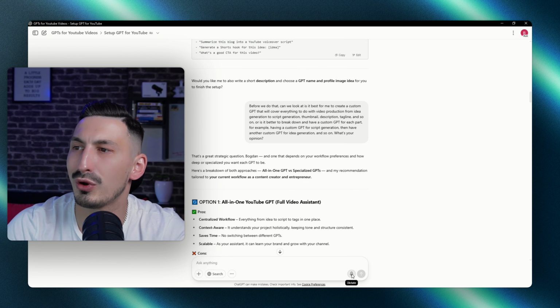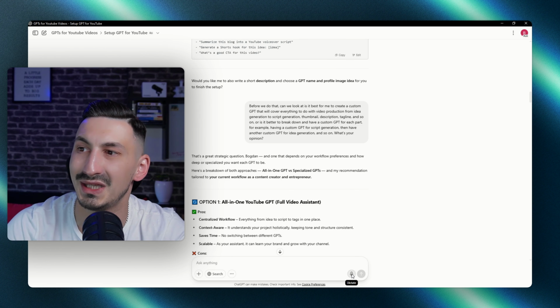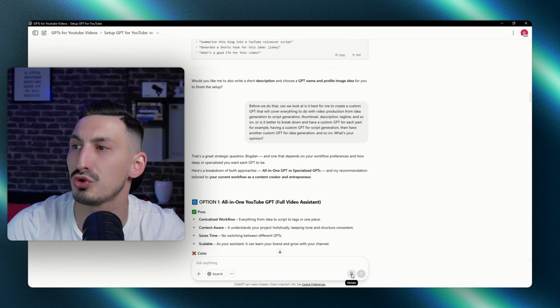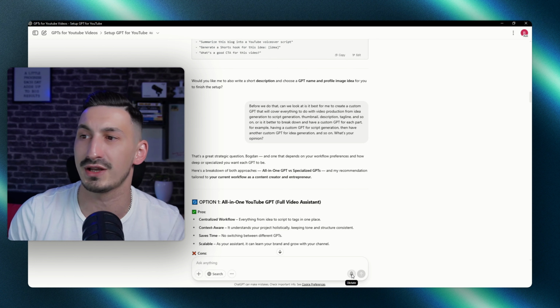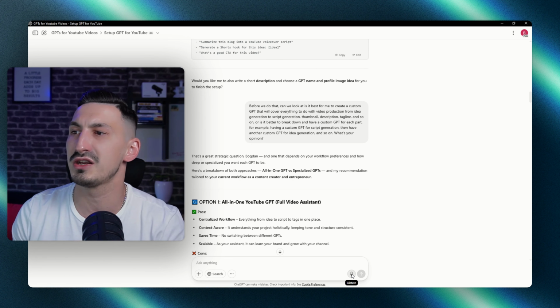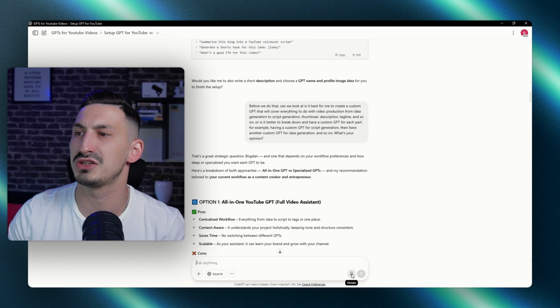Before we do that, can we look at, is it best for me to create a custom GPT that will cover everything to do with video production from idea generation to script generation, thumbnail, description, tagline, and so on? Or is it better to break it down and have a custom GPT for each part? For example, having a custom GPT for script generation, then have another custom GPT for idea generation and so on.